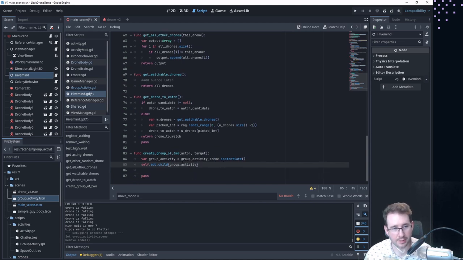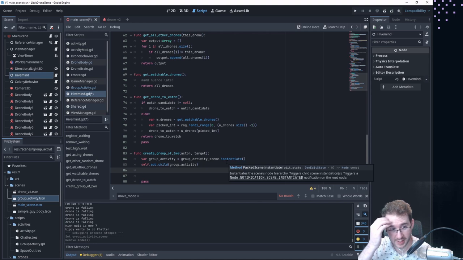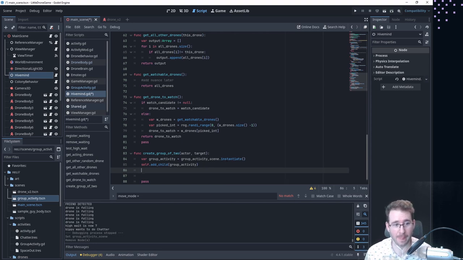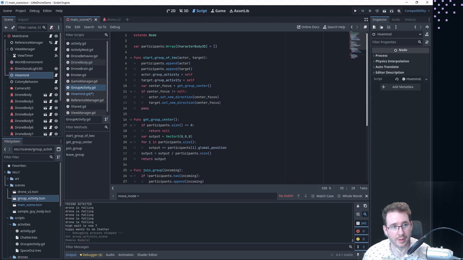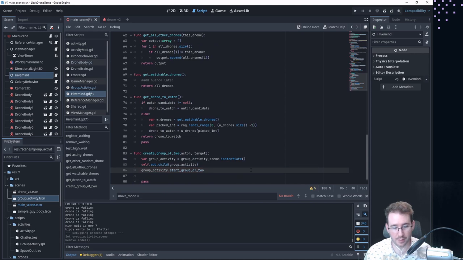Okay, so we've got that. We've instantiated it. We made it a child of the hive mind. Now we set it up, right? So we do group activity dot start group of 2. Actor target. Very cool. We've passed the buck. It can now create and destroy. We're close.